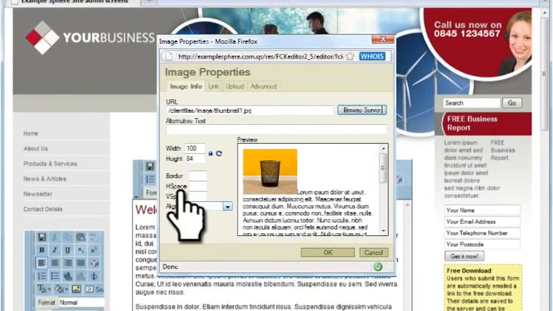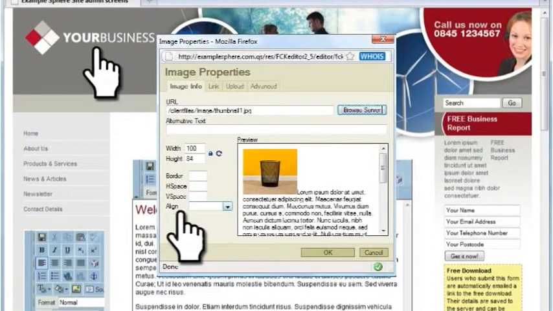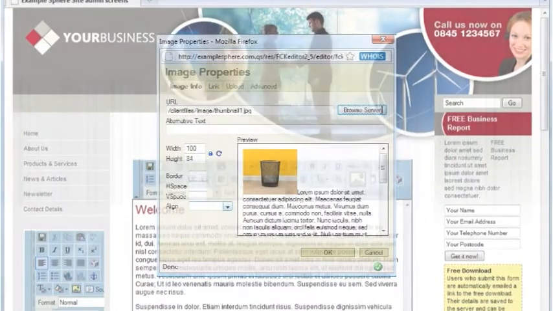H-space. This adds some space horizontally between the image and the text. V-space. This adds some space vertically between the image and the text. Align. This is used if you wish to wrap your text around the image. The only two options you should use are left and right. Use this with H-space and V-space to align your images correctly.